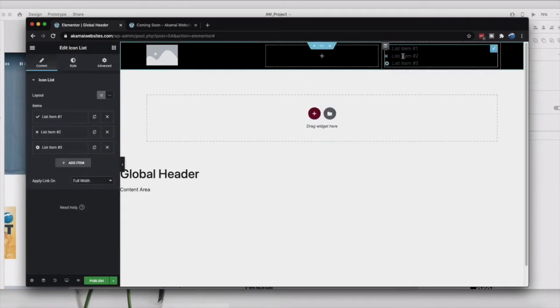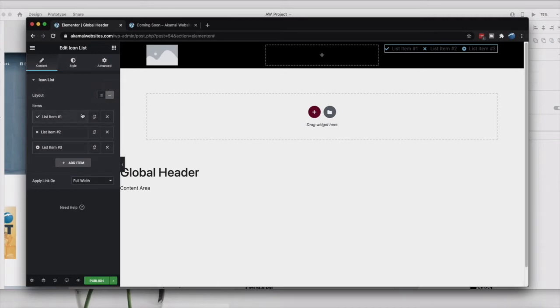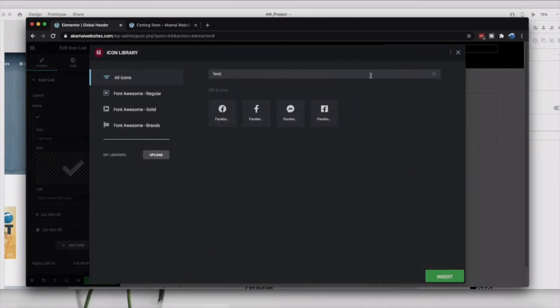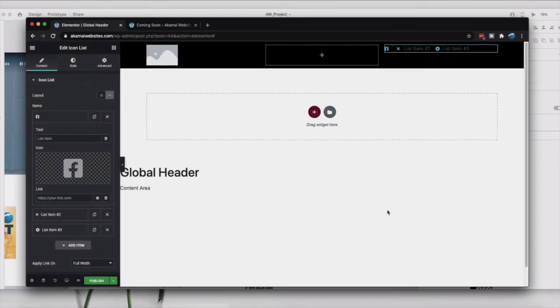And right now these are organized vertically, but I don't want that. I want them organized horizontally, so the layout's going to be inline. And I'm going to get rid of the text as well. I don't need that. And for icon, let's pick the icon for Facebook first. Insert that. And for now, I have a quick link for this. Facebook, that will work. And I want to open it in a new window.